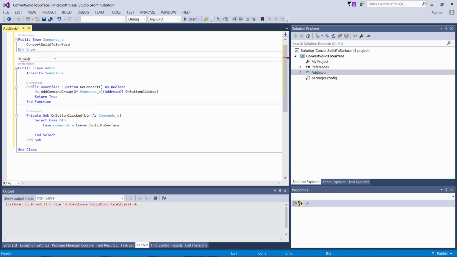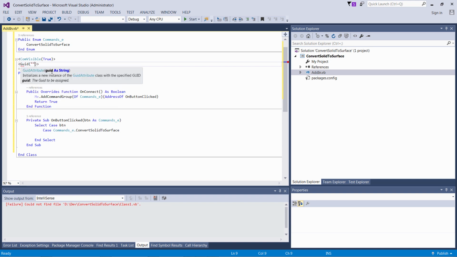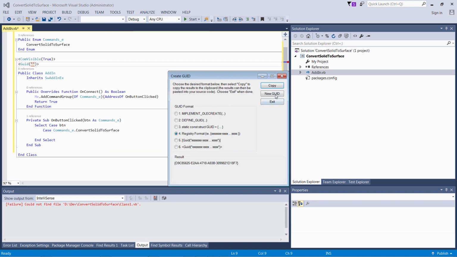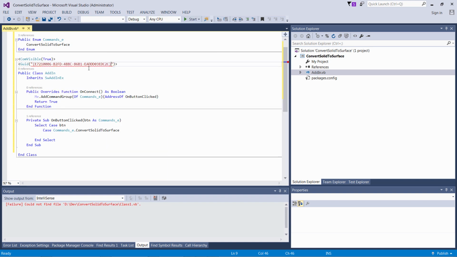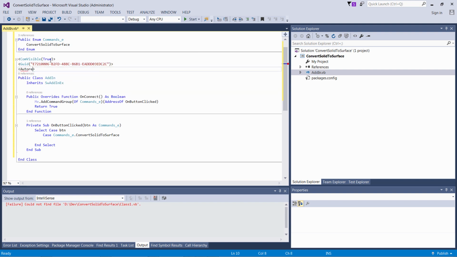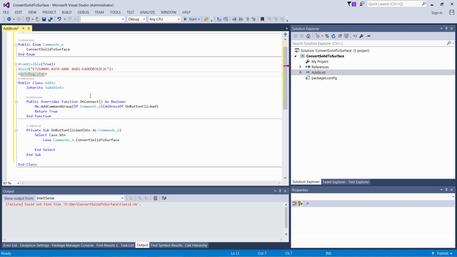I need to add a few attributes to complete the registration of my add-in. So first thing, I need to make my add-in COM visible. And also I would recommend assigning a permanent GUID to that rather than making this auto-generated, so it will be easier to track your add-in. And I'm going to use the AutoRegister attribute from the SwEx framework, which will take care of adding the required registry entries to make this add-in visible to SolidWorks.